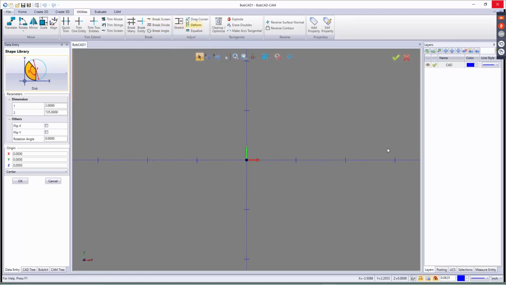Same thing with adjust here. You got different options for adjustments in here, and you're reorganized in here also.